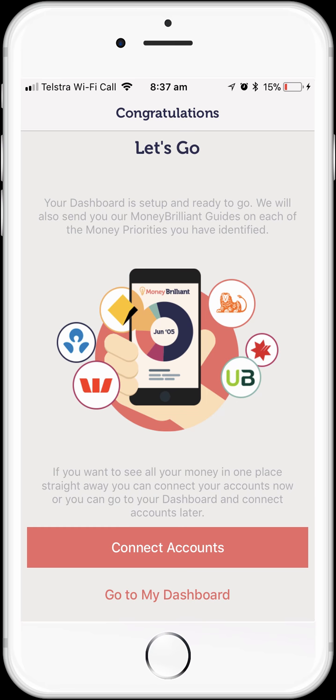So MoneyBrilliant allows you to connect all of your bank accounts, your credit cards, loans, shares, investments, and even your superannuation. In fact, if there's something that you'd like to connect to MoneyBrilliant but you can't, please let us know and we'll do our best to connect it for you. I'm going to show you the process for connecting accounts now using a couple of different bank accounts. But the process is actually the same whether you're connecting bank accounts, credit cards, loans, shares, investments, or superannuation accounts.